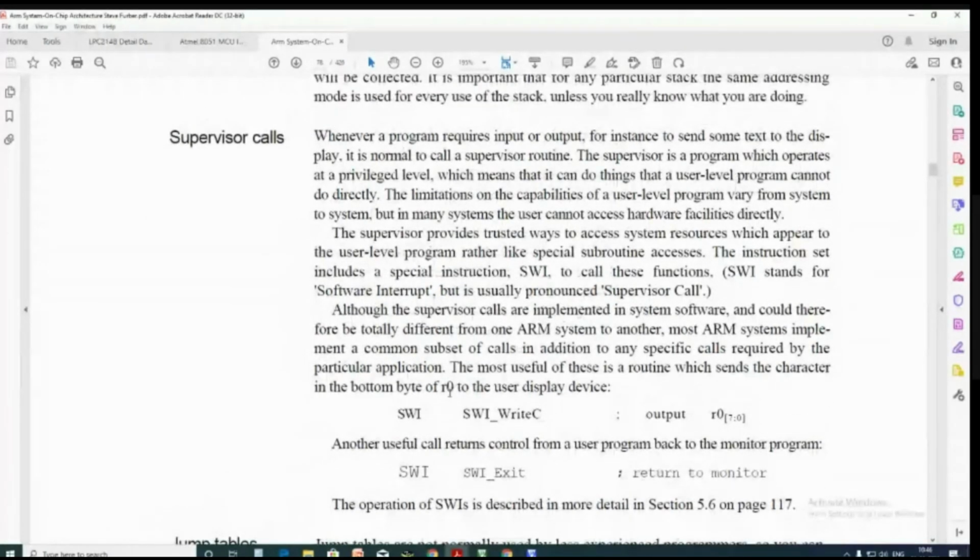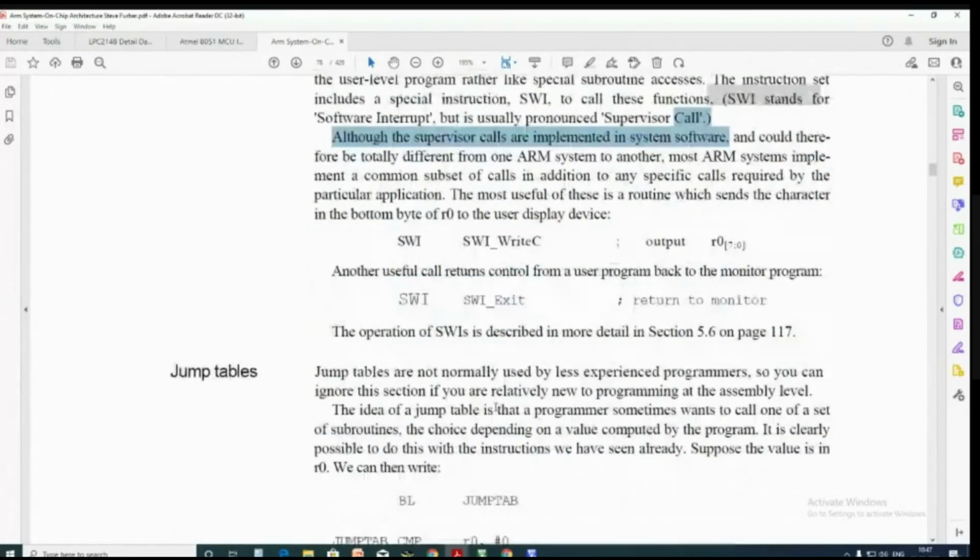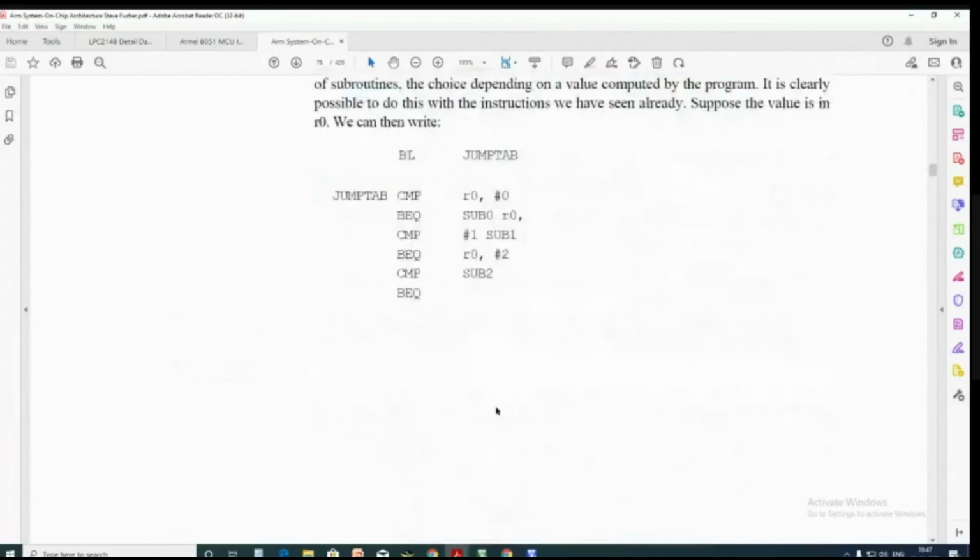And there is something like the supervisory call, which is something like a software interrupt. Supervisory calls are nothing but software interrupts. Very simple, right? SWI stands for software interrupt, but it is pronounced as supervisor call. A supervisor call is a software interrupt which is used for displaying text and so on. We'll be discussing that soon.